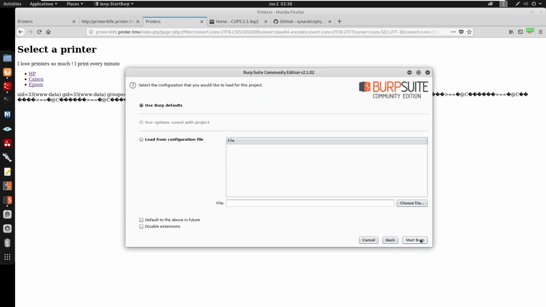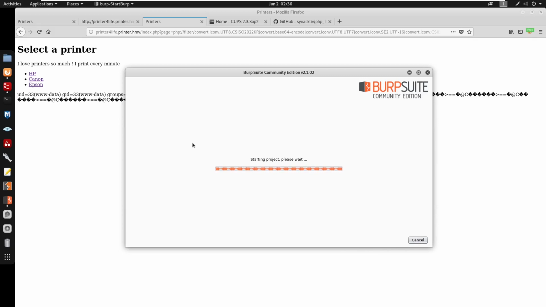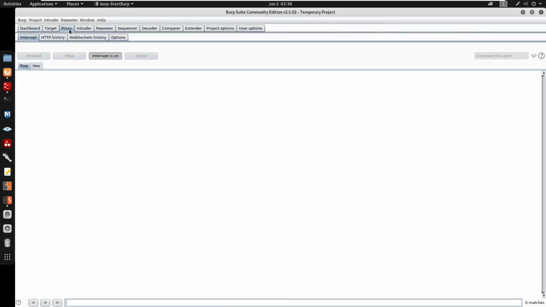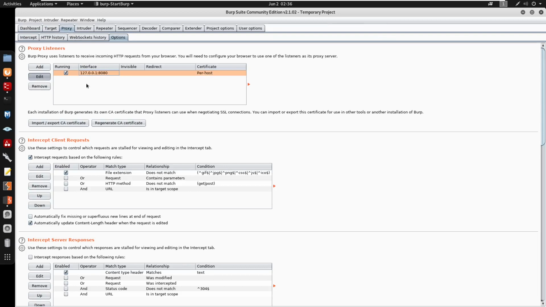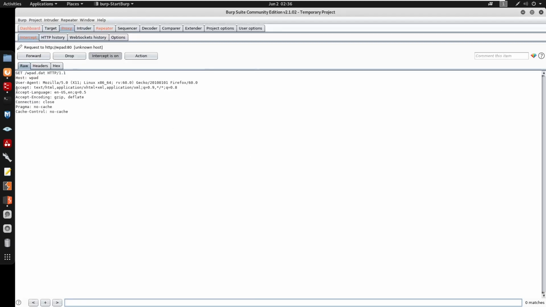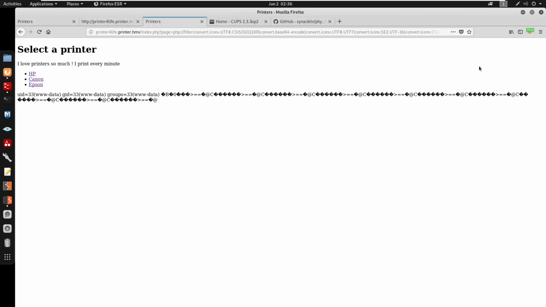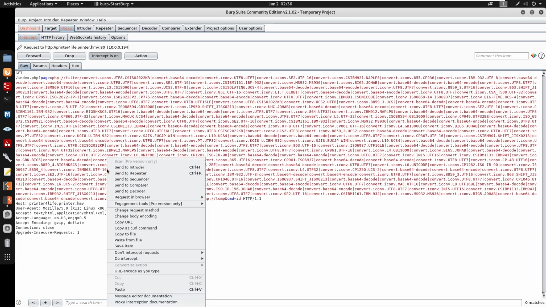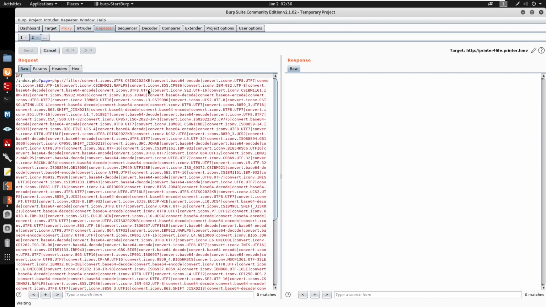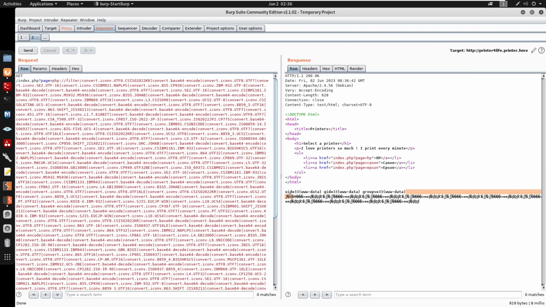So I'm going to go to close, go to next, start Burp. I'm going to go to proxy, go to options, go to my specific address for 10.0.0.70. We'll do Control R, press enter on that, and send this within Repeater. We send this, and now we're under www-data.